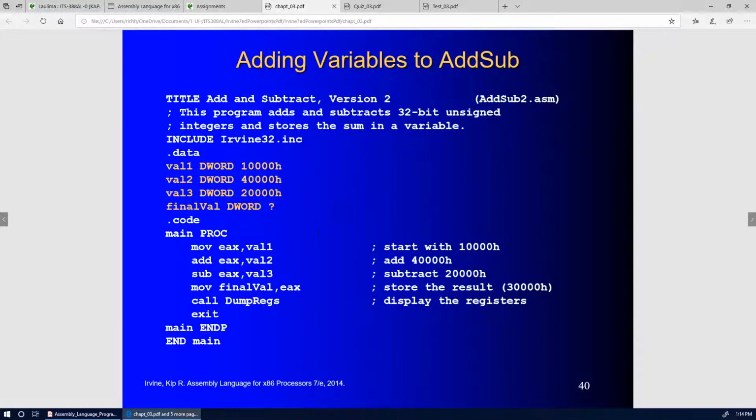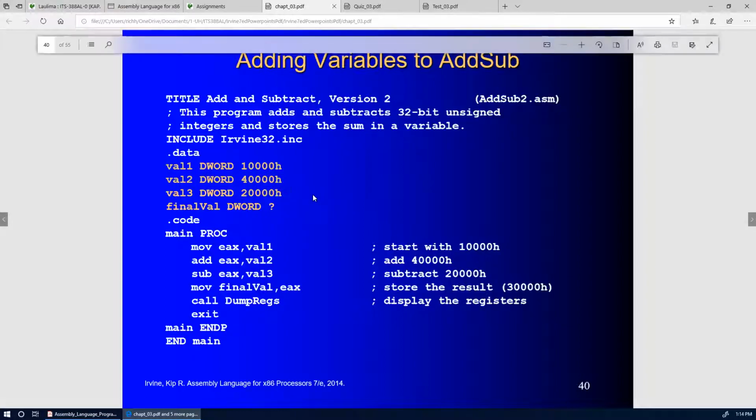And so here's an example that adds and subtracts 32-bit unsigned integers and stores the sum in a variable. Here we're defining some variable space: val1, val2, val3, and then we're defining this other word, and we're just putting a question mark because we're not going to initialize it as anything. That's where the final result is going to get written.